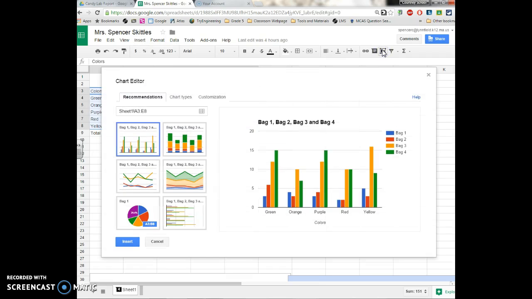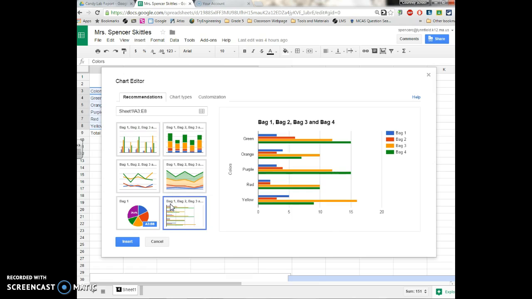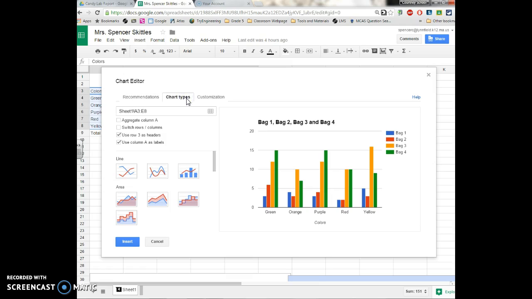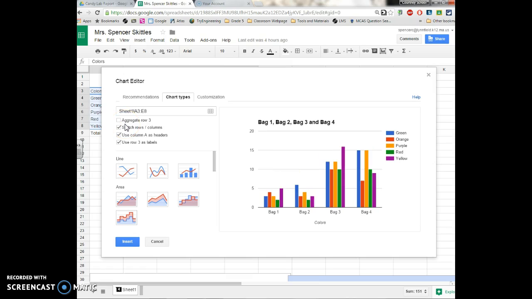This will bring up a preview of my chart. You can choose to have your lines go vertically, like they're pictured, or horizontally. Each of these two options is appropriate, and you can make the decision on your own. One change I'd like you to make to your chart is under Chart Types, and I want you to switch rows and columns. When you do this, you can see that now your key has the colors and each bag is represented in a group. This makes more sense when we're looking at the colors in each bag of Skittles.